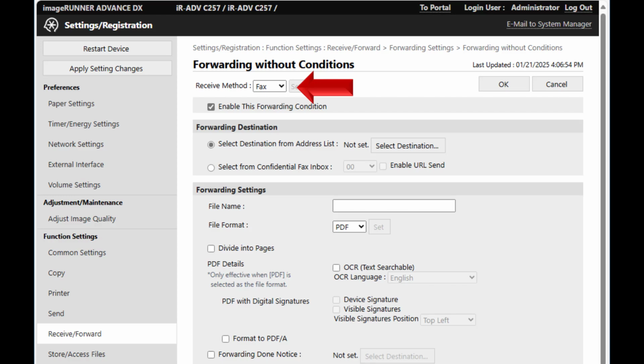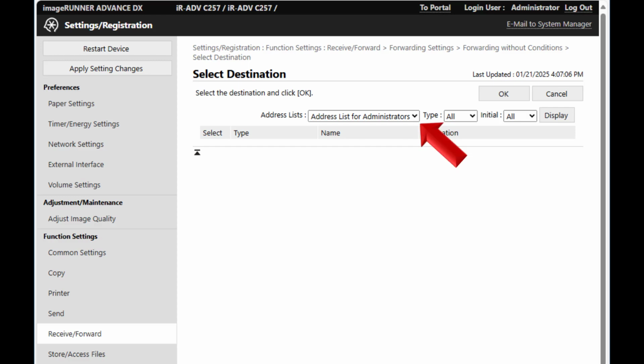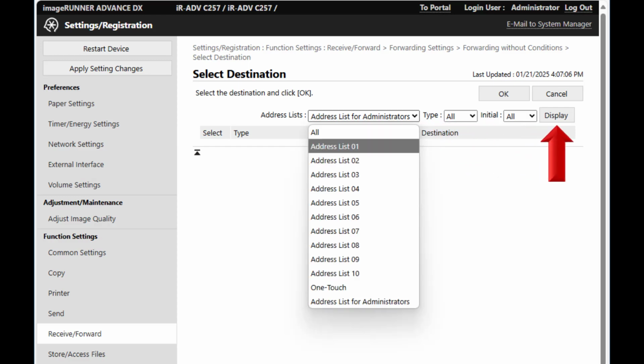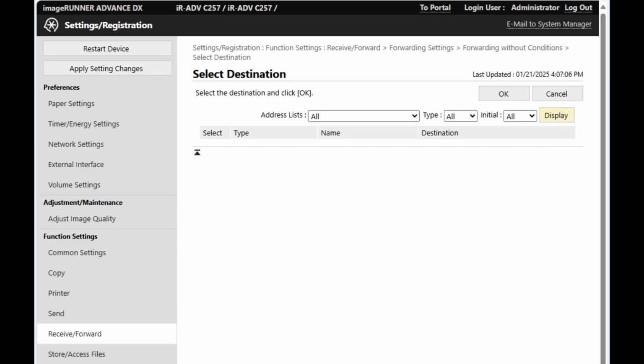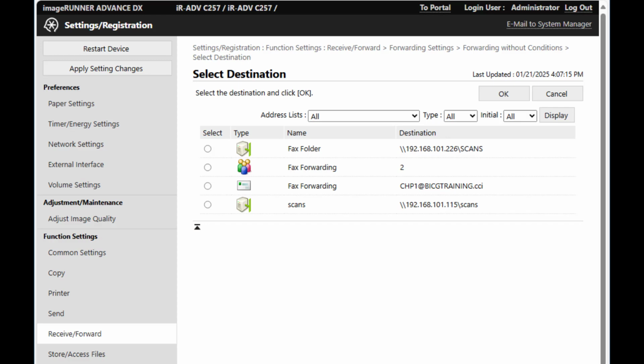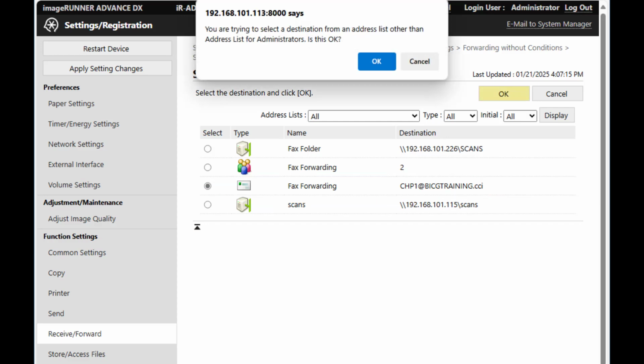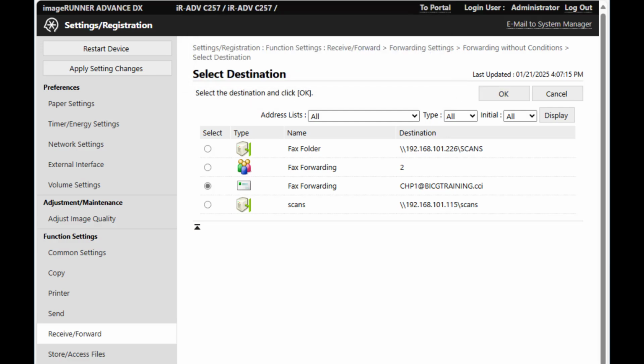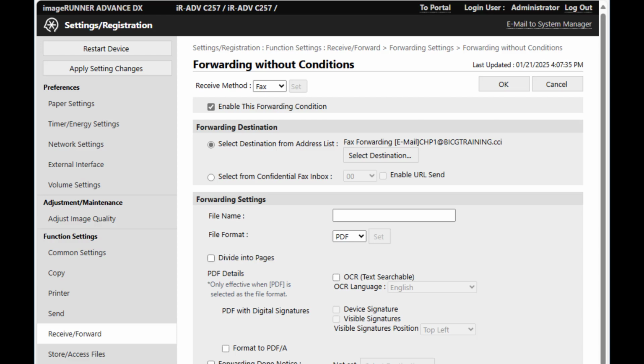With the Receive method set to fax and the condition enabled, press Select Destination under Forwarding Destination. Select the address book list to pull the address from and press Display. Select the destination for the forwarded faxes to be sent to. In this example, we are only using an email address. Select the address and press OK. Since we are logged in as the administrator, a message will appear if we select any destination that is not in the address book for the administrators.